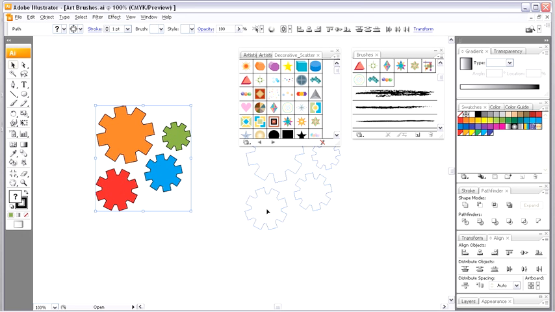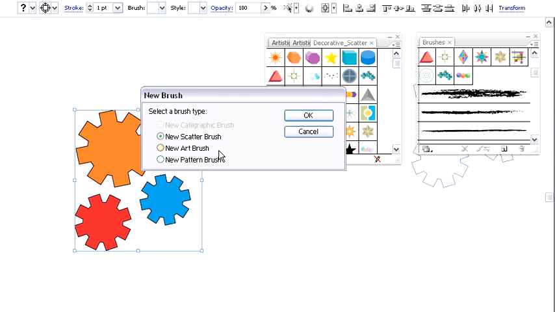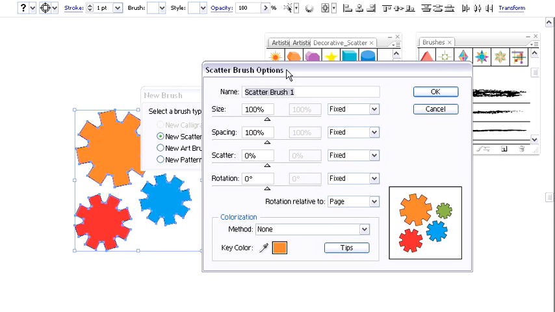Just like before, I'm going to drag all the objects together into Illustrator's brushes palette. Illustrator says, what kind of brush do you want? I want the first one here, a scatter brush. Okay, here it is. Now I can give this guy a name if I want. I'll call it Jeff's Gyros. I can adjust my size, spacing, scatter percentage, rotation percentage, again using my menus here if I want.